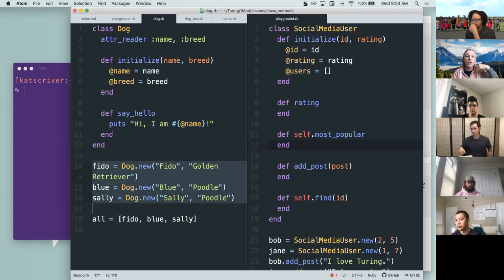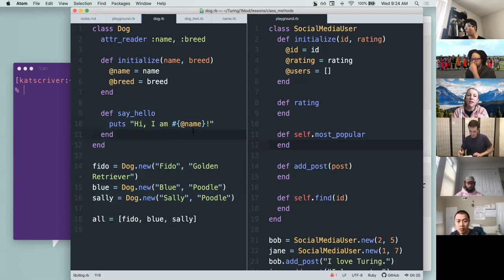Whereas if I want to say, just say hello, and this is a command I'm giving to a specific dog, that would be an instance method, because I just want Fido to say hello, or I just want Blue to say hello. So we would ask the class something anytime we want to know, or we need to look at or consider every instance of that class.